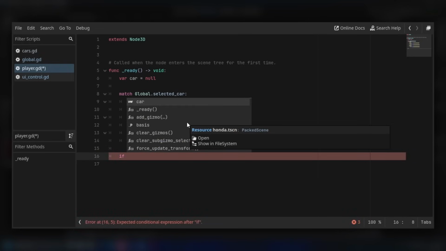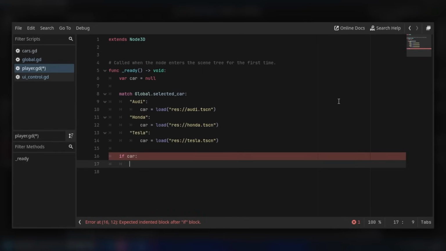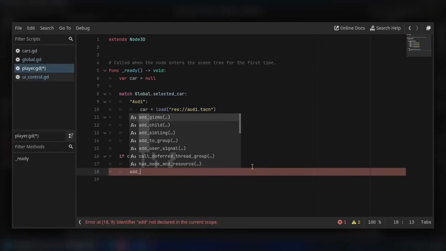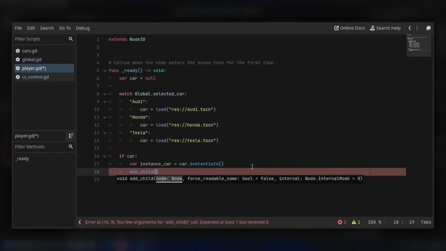And then after this we can make an if statement, so we can get the car. And if we have a car, we can make a new variable and we can call this instance_car. And this is equal to car.instantiate. Then we add the child and the car.